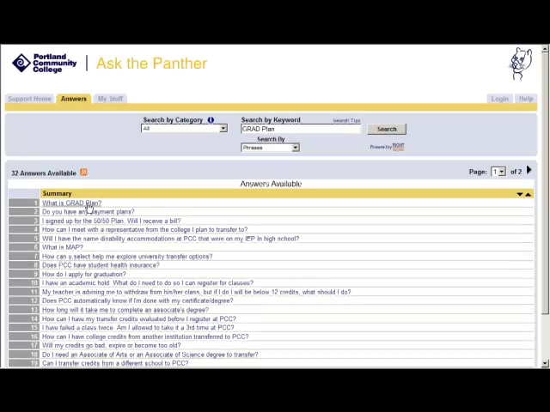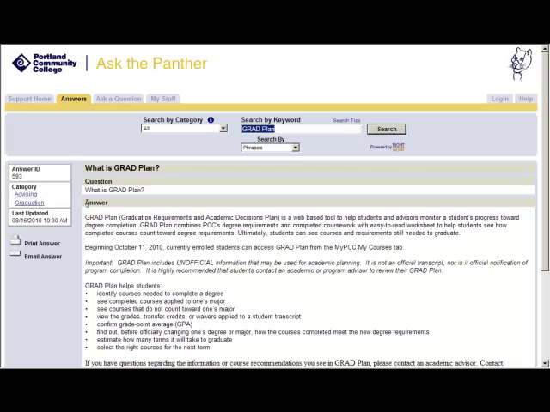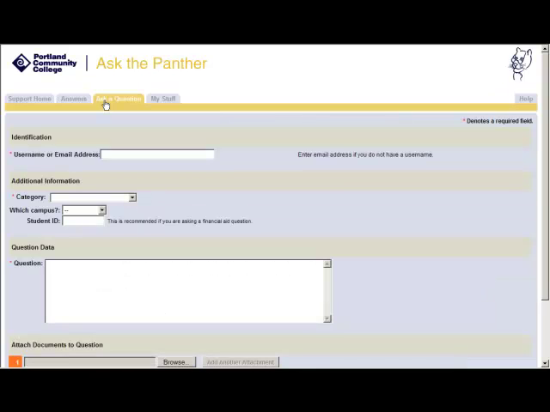From each of the questions within Ask the Panther, you can ask more specific questions regarding Grad Plan using the Ask a Question tab located at the top.